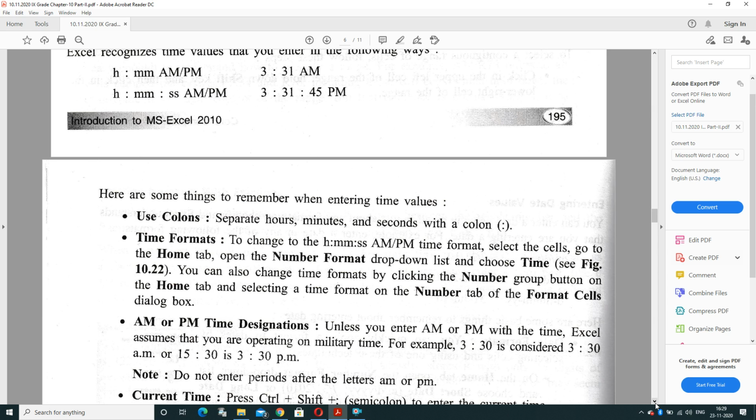For example, 3:30 is considered as 3:30 AM, or 15:30 is considered as 3:30 PM. So if you enter AM, it will assume it. Otherwise, by default, it will assume AM timing. Do not enter a period after the letters AM or PM.